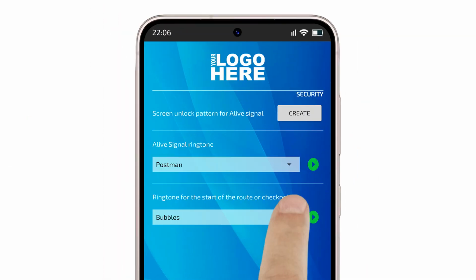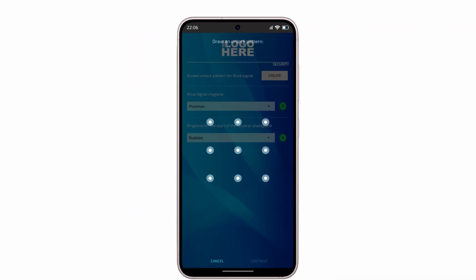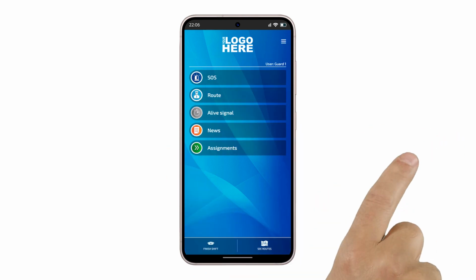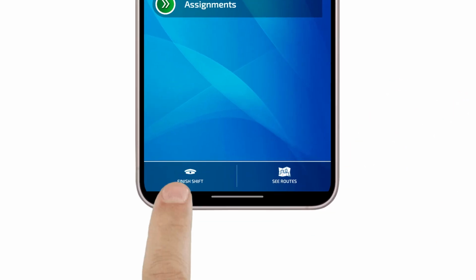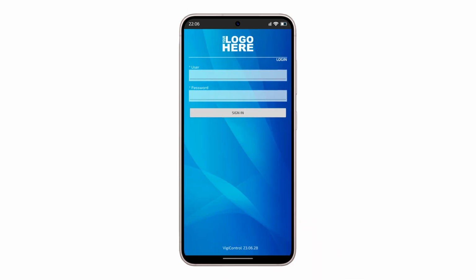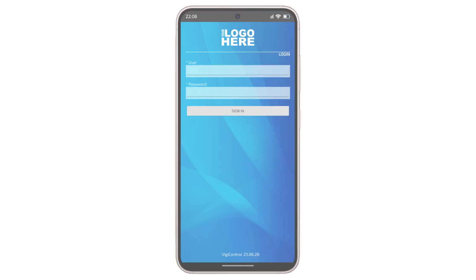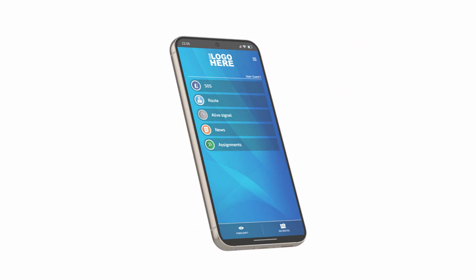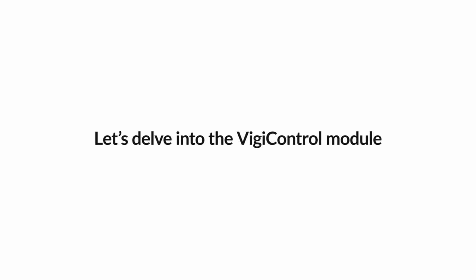Guards can personalize an unlock pattern for the Alive signal and select ringtones for both the Alive signal and the start of a route. At the end of the shift, the current guard can efficiently log out using the Finish Shift button, ensuring a smooth transition for the next user of the device. Now that you've had a glimpse of the VigiControl app interface, let's delve into the VigiControl module.